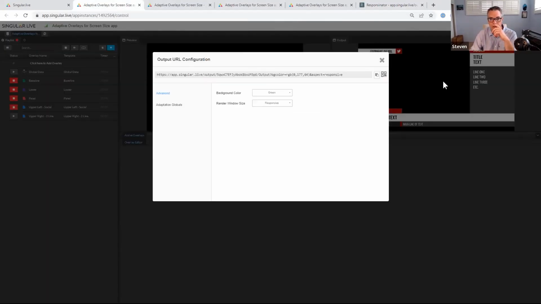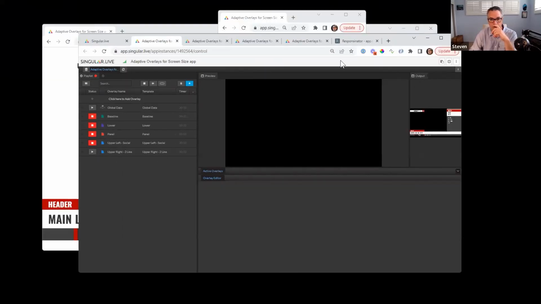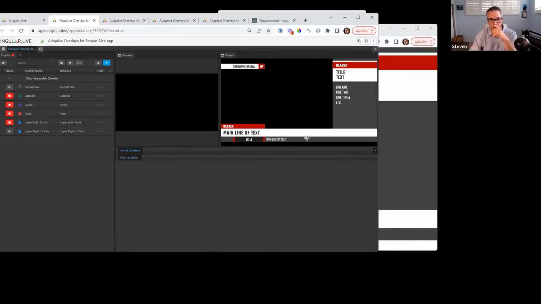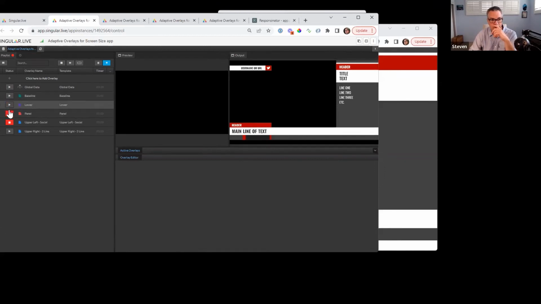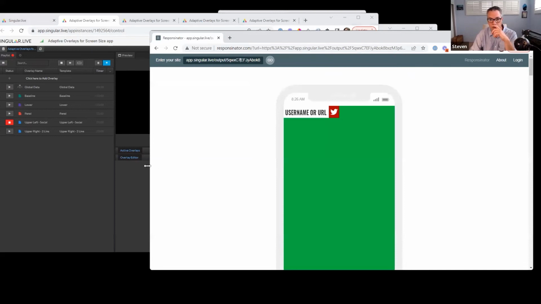Let's go back over to Studio. Close this. I'm going to move this. Hopefully you guys can see this. A little bit of scaling, a little bit of moving around. Let's just get rid of baseline, lower third, and panel. Bring Responsinator over here to the left, or I'm sorry, to the right.